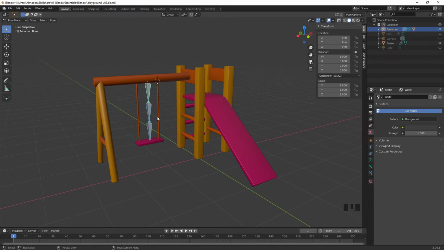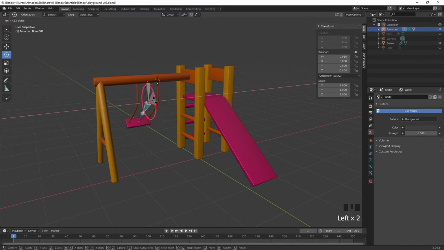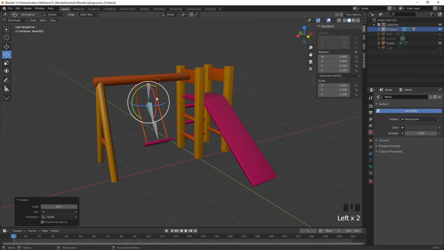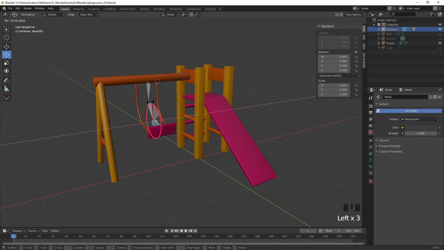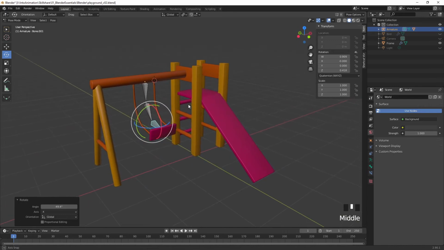If I click on that, you can see the color of the bones changes to blue. Now, if I select one of these bones, I can just enable my rotation tool and you can see if I rotate it, I'm now actually deforming the shape of that rope, which is exactly what we're after.